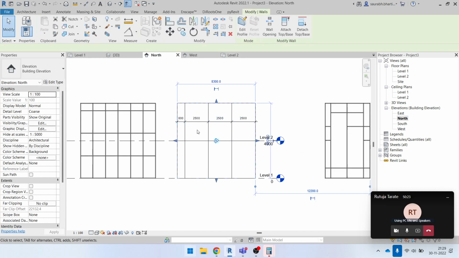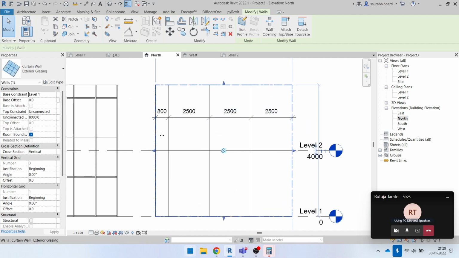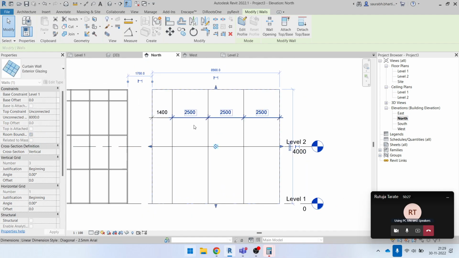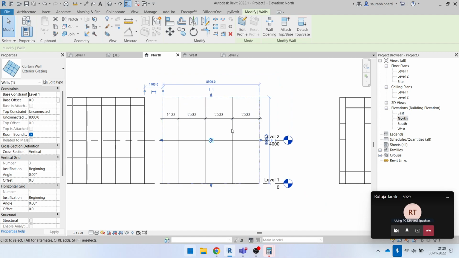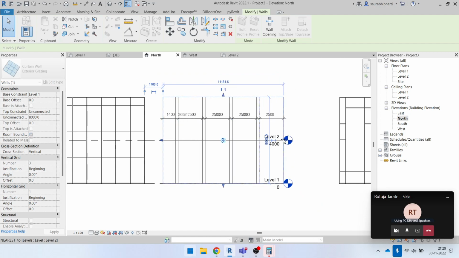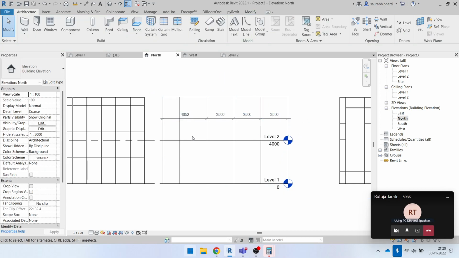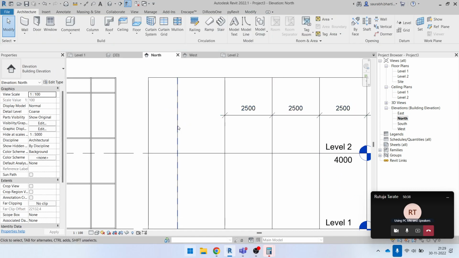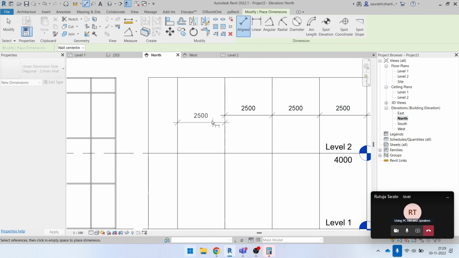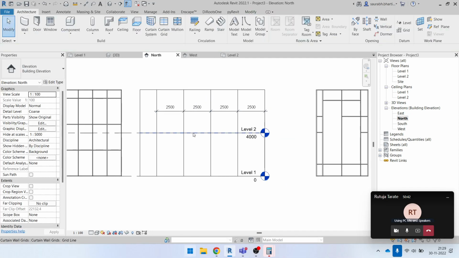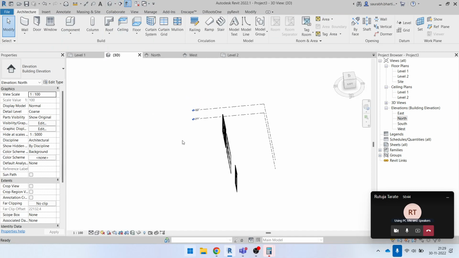So the length of our wall is not able to fit one more vertical segment. But if you increase the size of it, you will see that the segment is automatically added here. Like here now you can see there's one more segment added, like this. Okay, then let's go to 3D view once again.